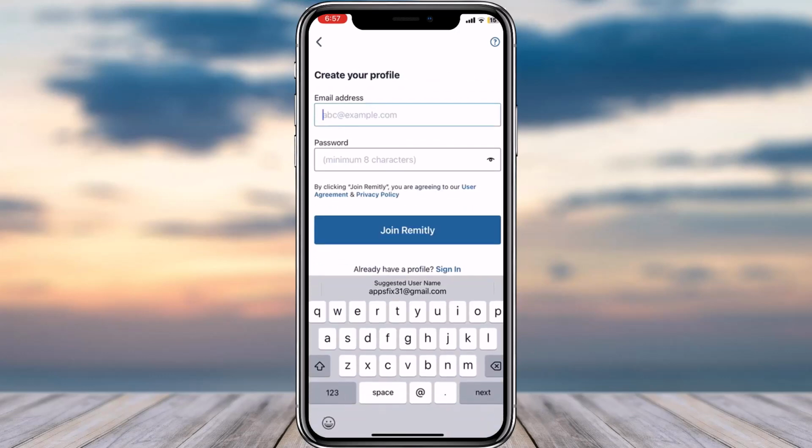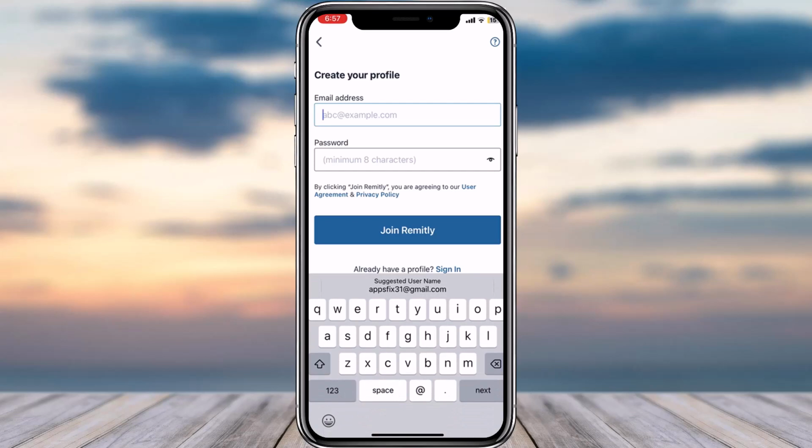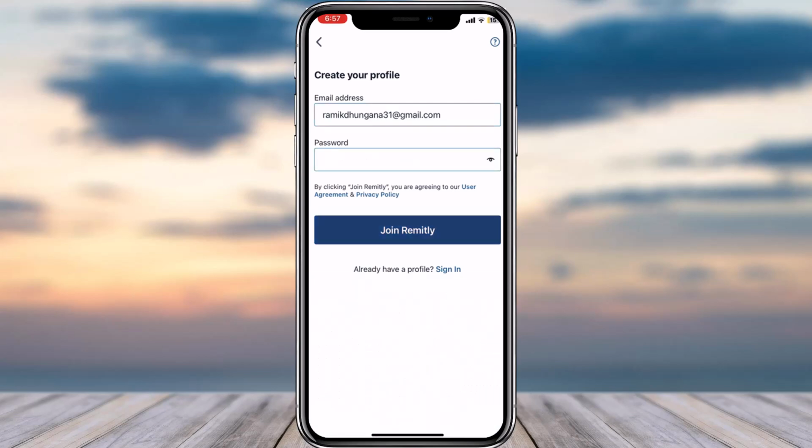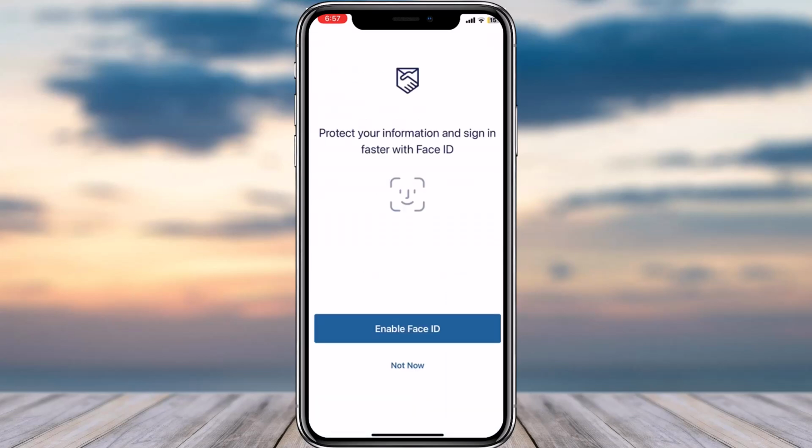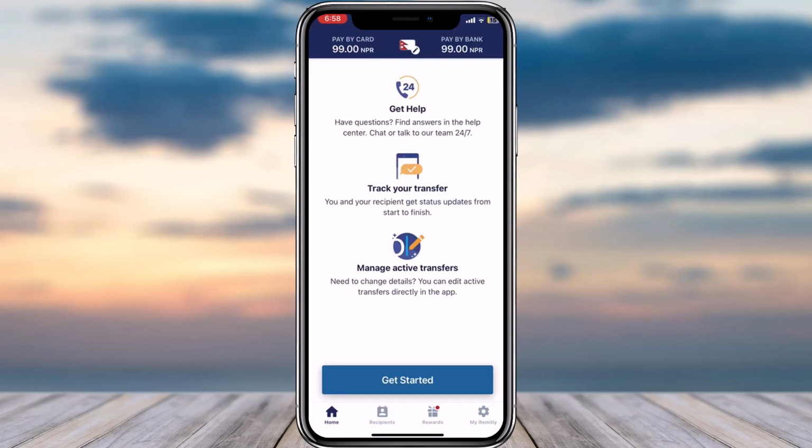After that, enter your email address and simply create a new password for your account. Now tap on the option join Remitly. And now if you want to enable Face ID, simply do that. But if you don't, tap on the option not now. And there you have it. So that is basically how you sign up for Remitly or create a Remitly account.